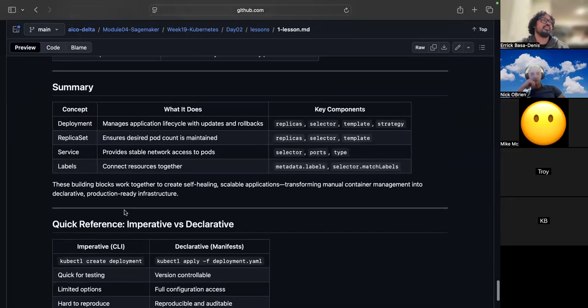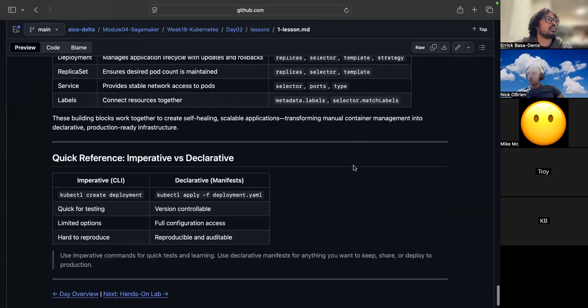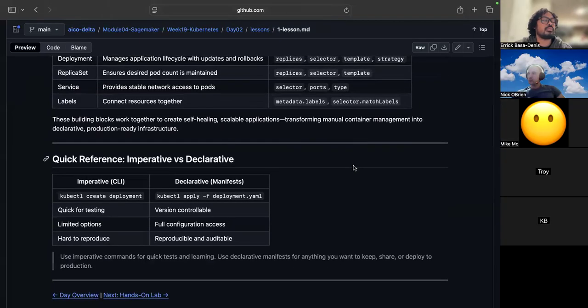So in summary, we went over deployment, replica set, service. We didn't really go too much into labels, but we went through what they are within the file. So those are pretty much used to connect your deployments to replica sets, to pods. And we also went over service types.